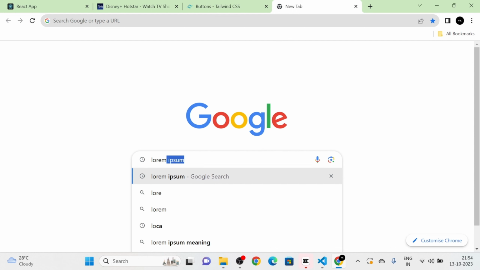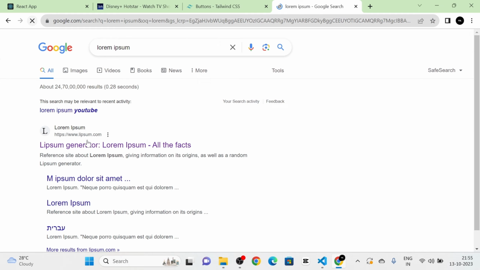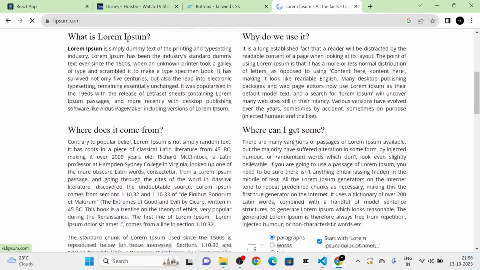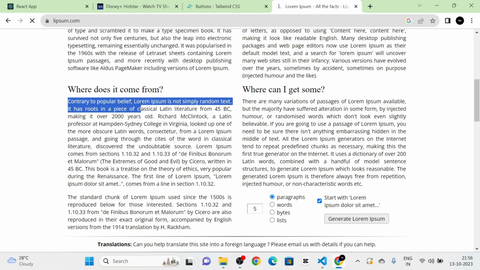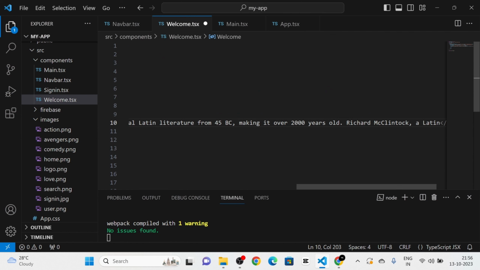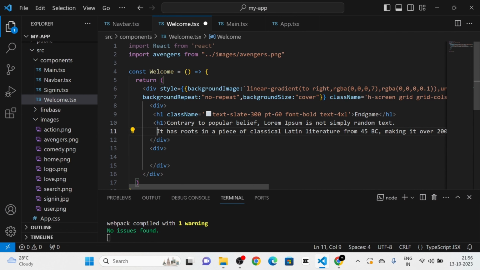So here I am going to click on this first link. At that time we will be redirected to this page of lorem ipsum. From here I am going to select and copy a small portion, and paste it in this second h1 tag as a description. Next, I am going to give a class name for this section also.